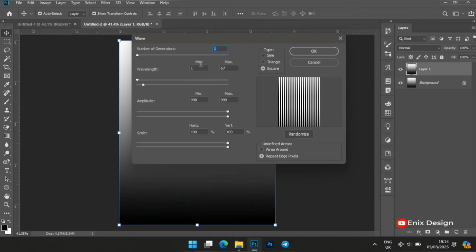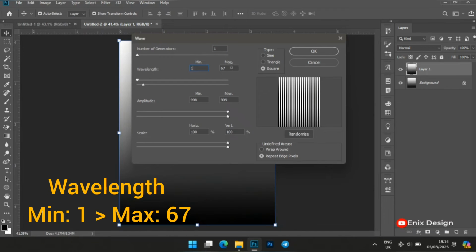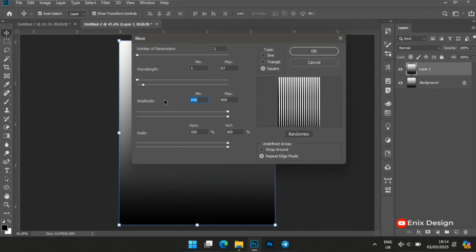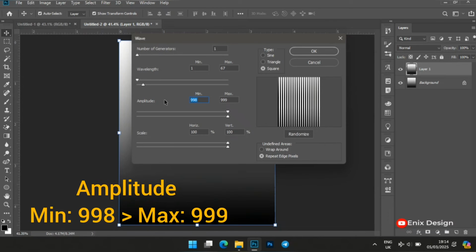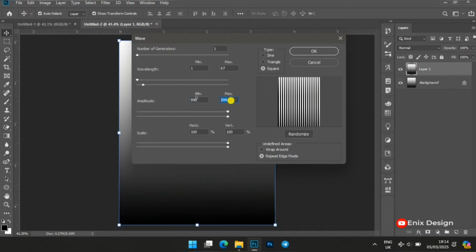So we're going to set the number of generators to 1. The minimum wavelength, we're going to set to 1. The maximum wavelength, we're going to set to 7. Then the amplitude, the minimum 998, and then the maximum 999. Then Sine is the type.